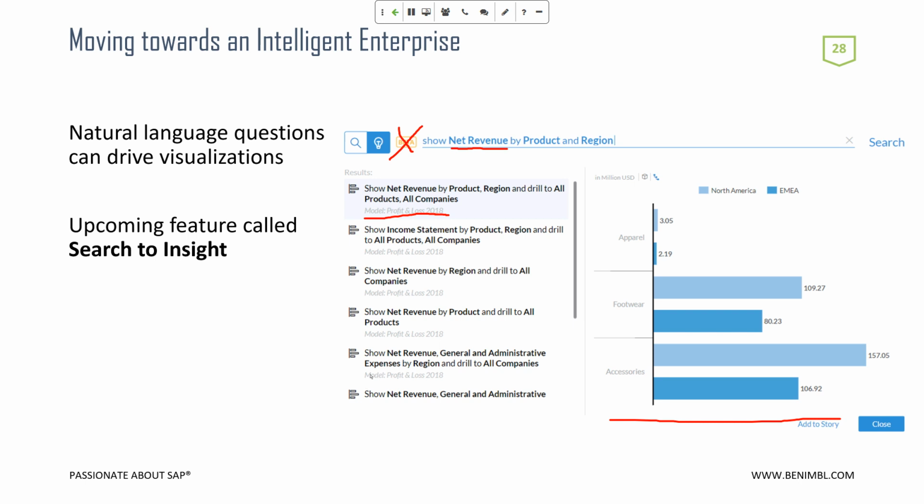Maybe this is the profit loss model for 2018. Maybe I wanted to use the sales and forecast model for 2018, etc. Right? So this feature is called Search to Insight. You can see also down here it says Add to Story.